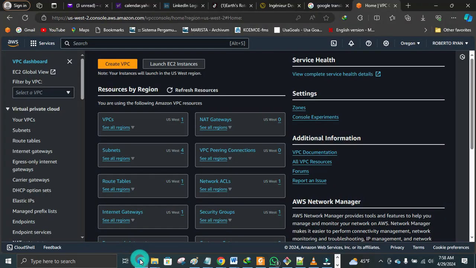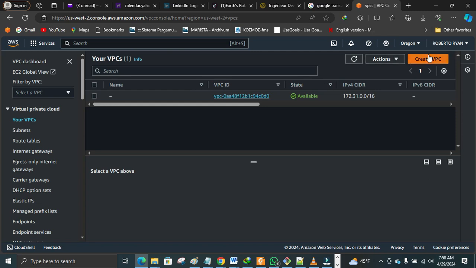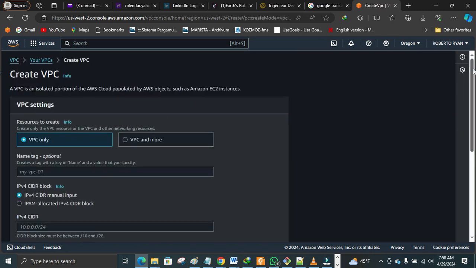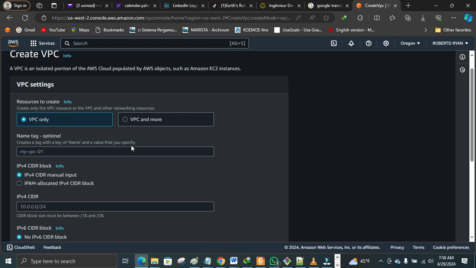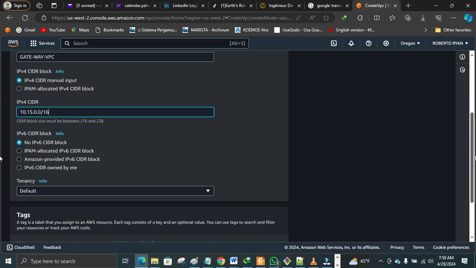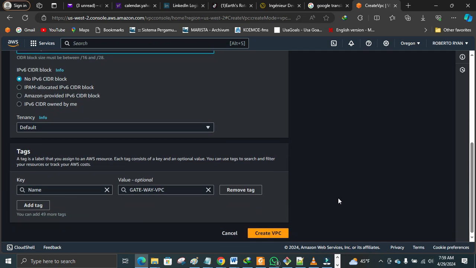I will be as fast as I can. I start by creating my VPC. I'll name it Gateway VPC, and then I'll give it a CIDR. Then I'll come down and create my VPC.